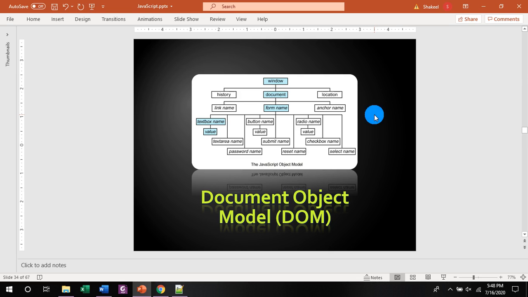JavaScript can change all the HTML elements in the page. JavaScript can change all the HTML attributes in page. JavaScript can change all the CSS styles. JavaScript can react to all existing HTML events in the page. JavaScript can also create new HTML elements in the page.